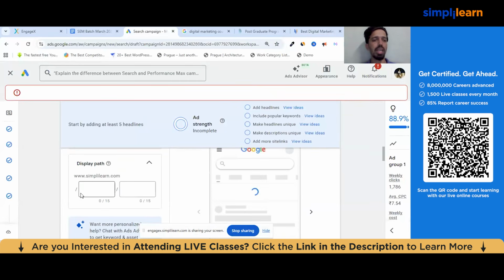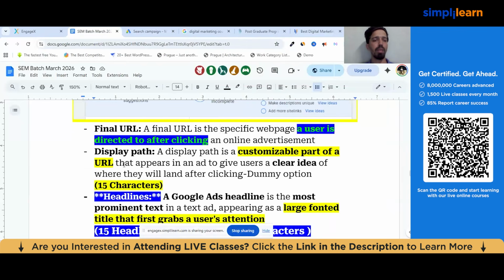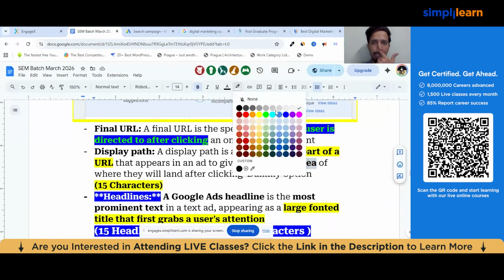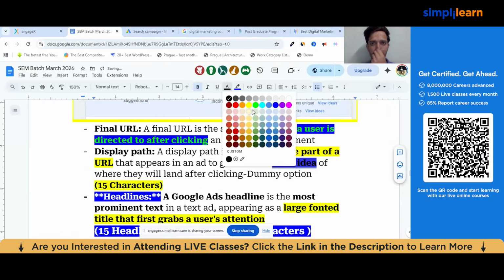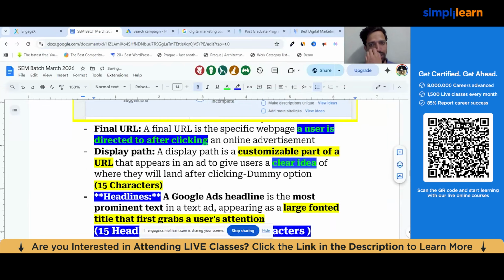And then the next is display path. Now what do you understand by display path? Display path is a customized part of a URL that appears in an ad to give the user a clear idea, just an understanding, you can say. This is not mandatory, this is just an optional one, just to customize the URL.